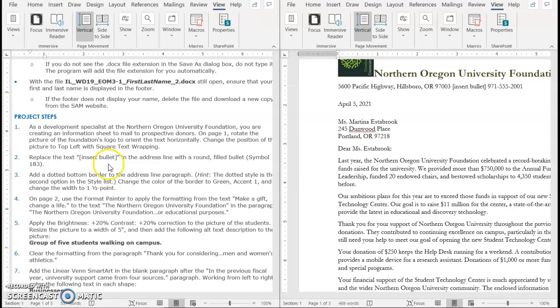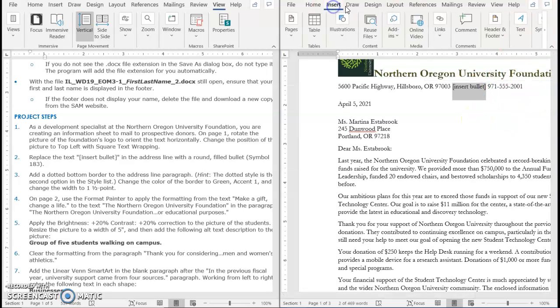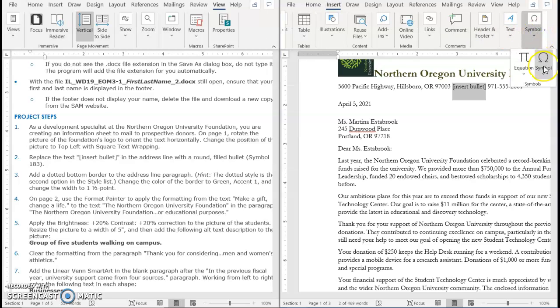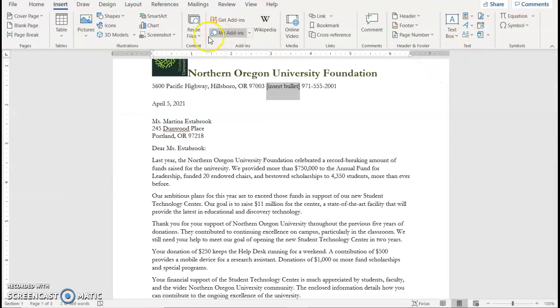Replace the text insert bullet in the address line with a round filled bullet. If it is, you select that bracket insert bullet, and then you'll click insert symbol, symbol, and then it happens to be when you go to more symbols, I'm just going to make this wider so we can see it. So insert symbol.